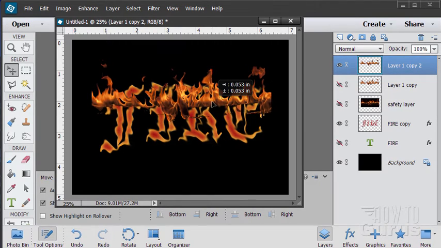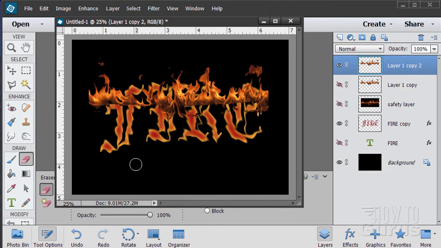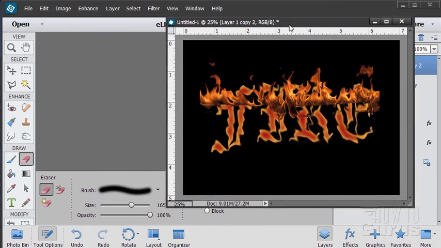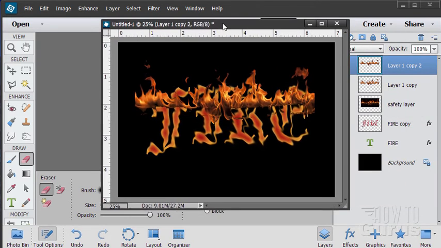Now I want to come in and we're going to be putting this on top of the flames and want to erase the parts that aren't on top of letters. Not real accurate. You don't have to be real perfect about this. We just kind of get rid of the parts that are not on top of the letters. So let's grab our eraser. Let's check our size. It's maybe a bit too large on the eraser size. Let me bring that down a bit. That's pretty good. That'll work.